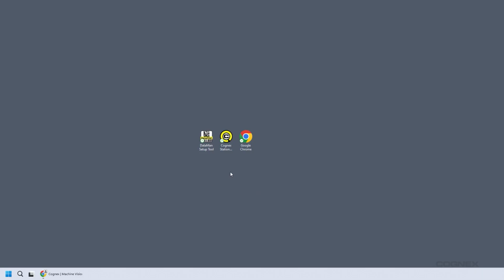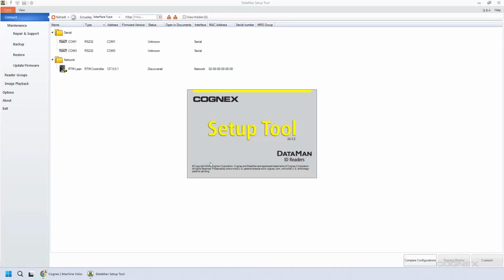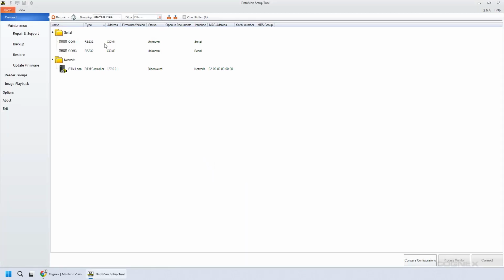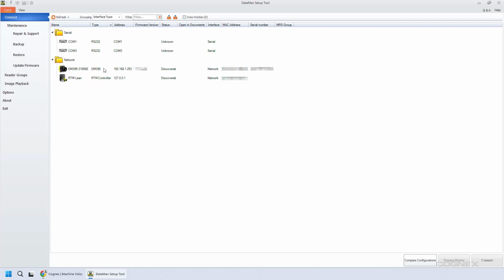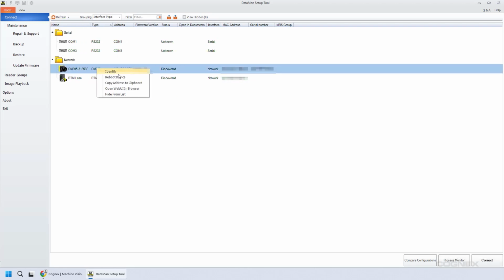There are a few different ways to launch the device's web user interface, using DataMan Setup Tool, Station Manager, or just a web browser. In DataMan Setup Tool, find the reader in the device list. The status will either be shown as discovered or misconfigured. Then right-click on the device and select Open Web UI in browser.